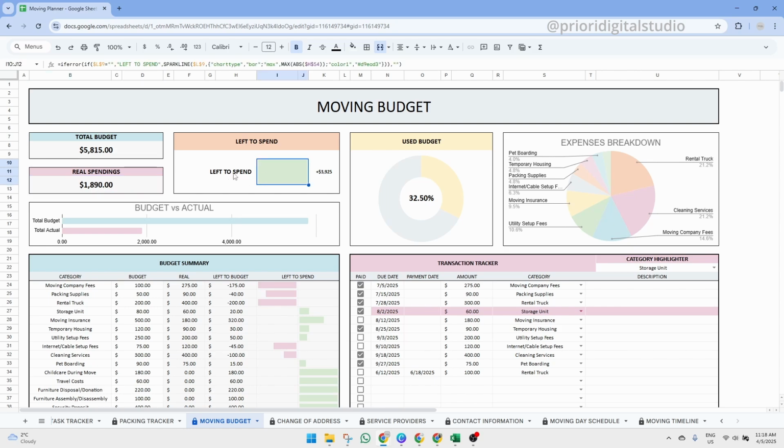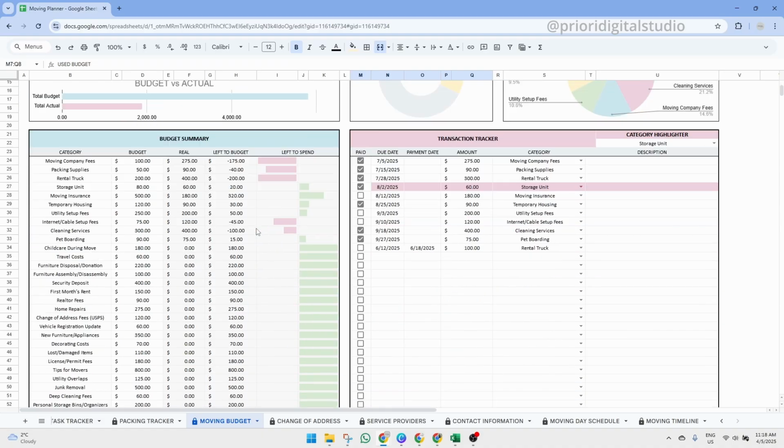The left to spend, which is how much remains available based on your initial budget. And finally, used budget, which is displayed as a percentage. These numbers update automatically in real time as you log your expenses. Below the dashboard, you'll find two essential tools, the budget summary table and the transaction tracker.